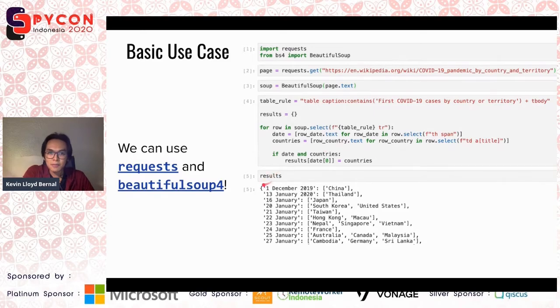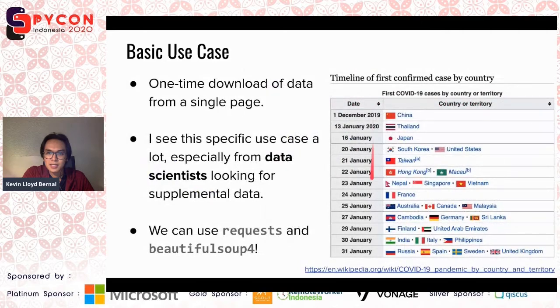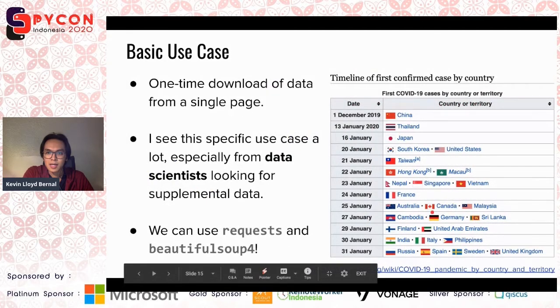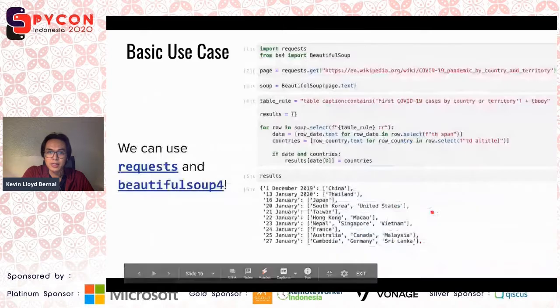As you can see here, these are the results in the given table. So these are the keys, and these are lists, which are the values of the dictionary, as you can see here.